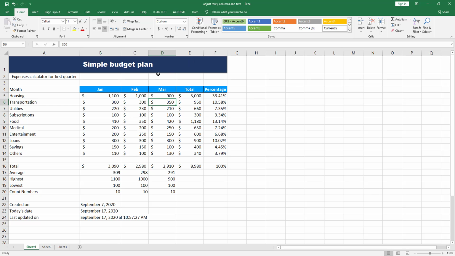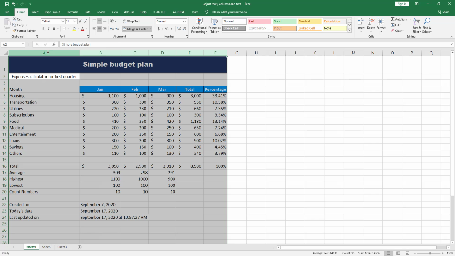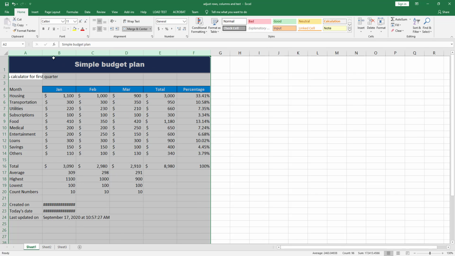So in order to make a unified column width in this worksheet, we can select all these columns by dragging the mouse over the header of the columns, and we can move the mouse pointer to any border line separating any two columns. Okay, and we can drag, for example, here to the left to decrease the column width. So this will automatically adjust the column width to be unified between all the columns.